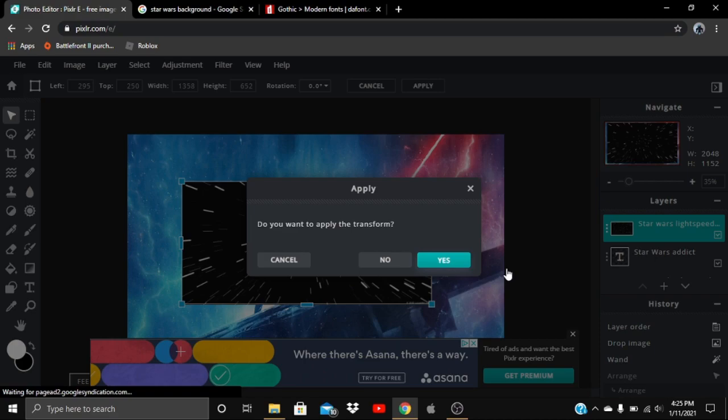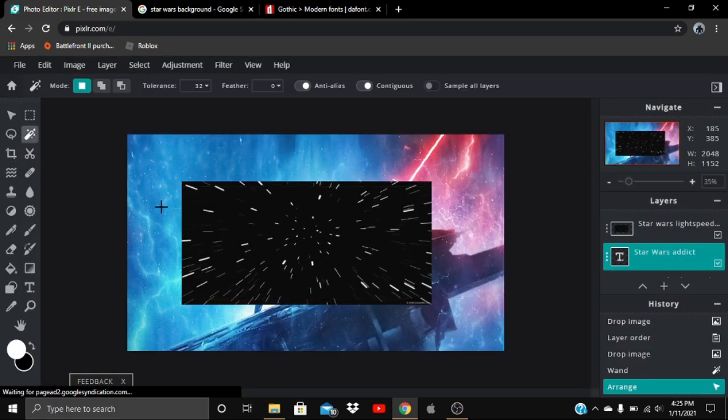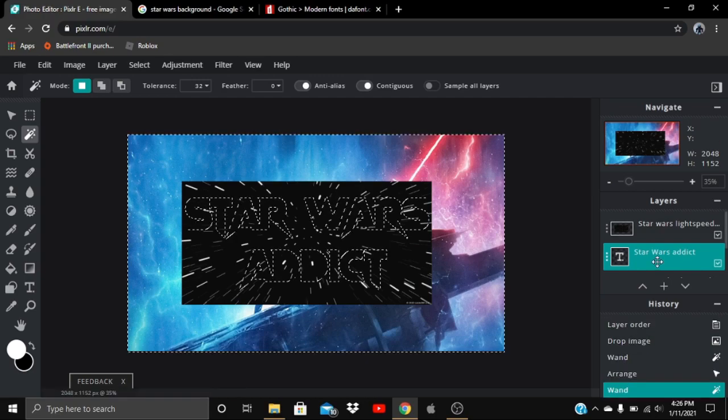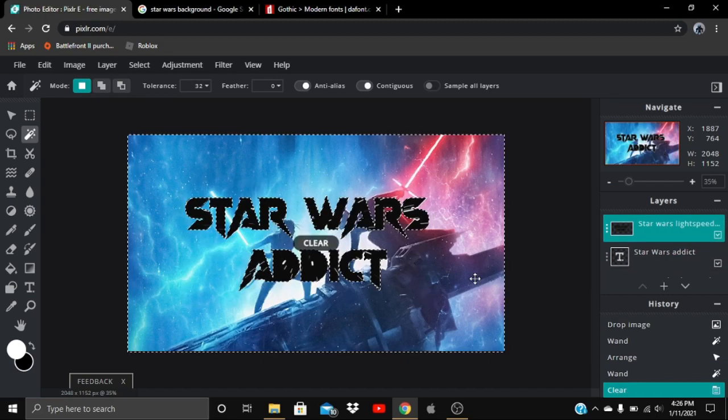Then you want to click back on your text, do the magic wand again, and click the outside area of it. It should highlight the sides and all around the text. And then you're just going to want to click on your texture layer and click backspace. And there you have it.